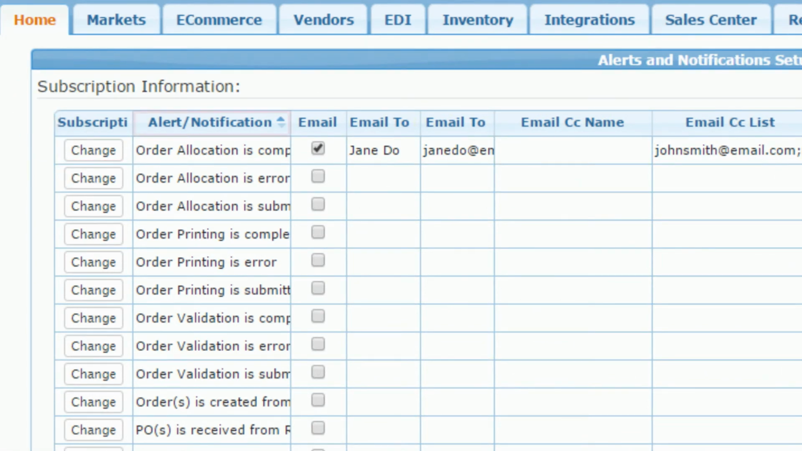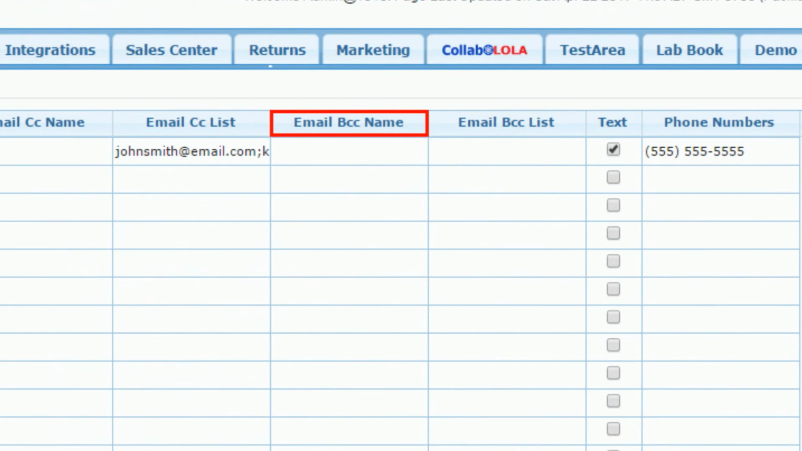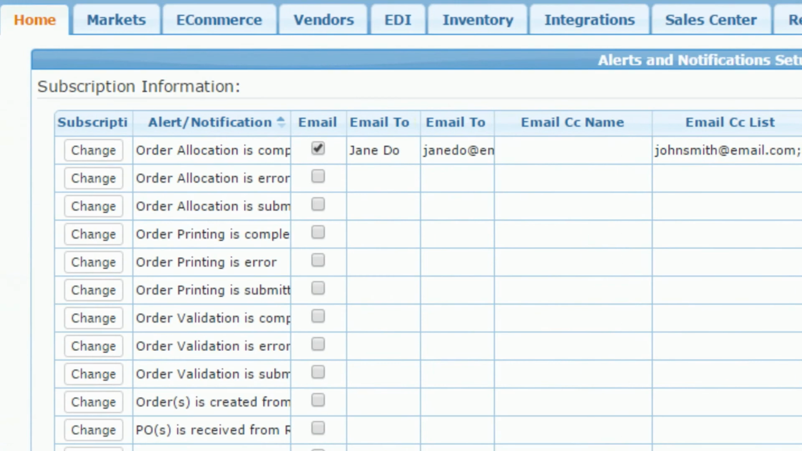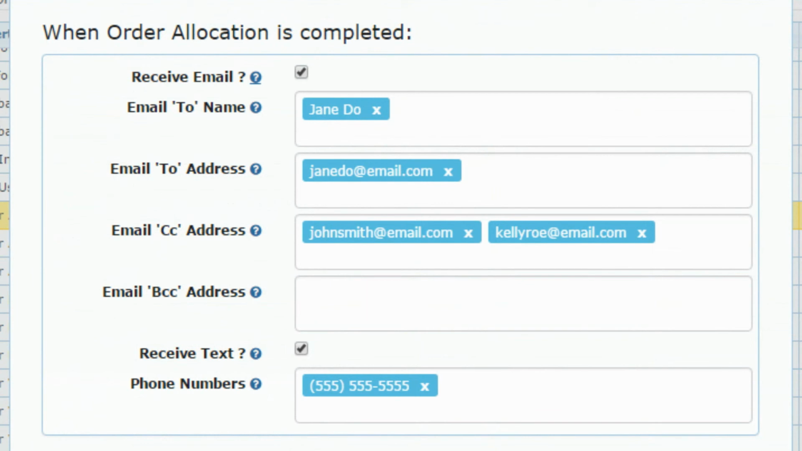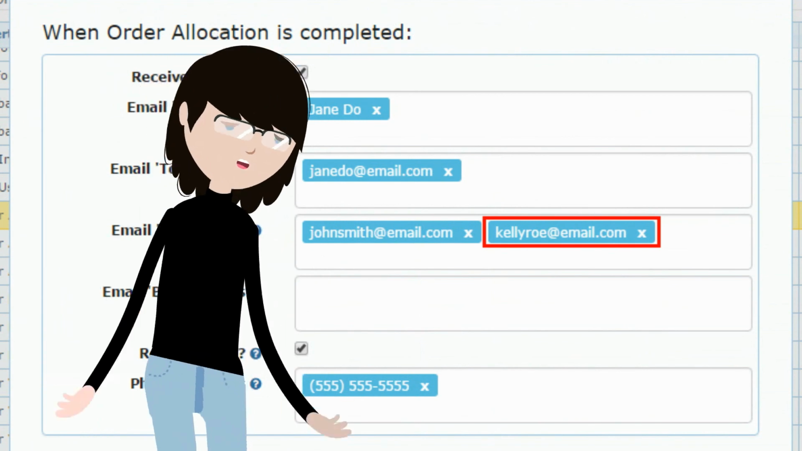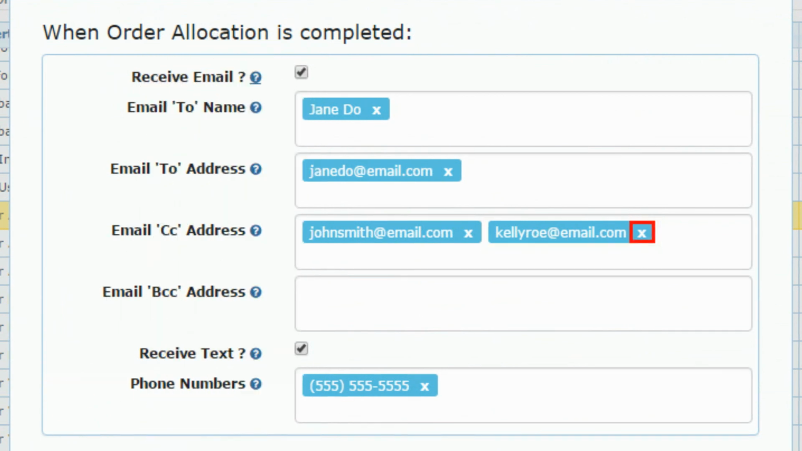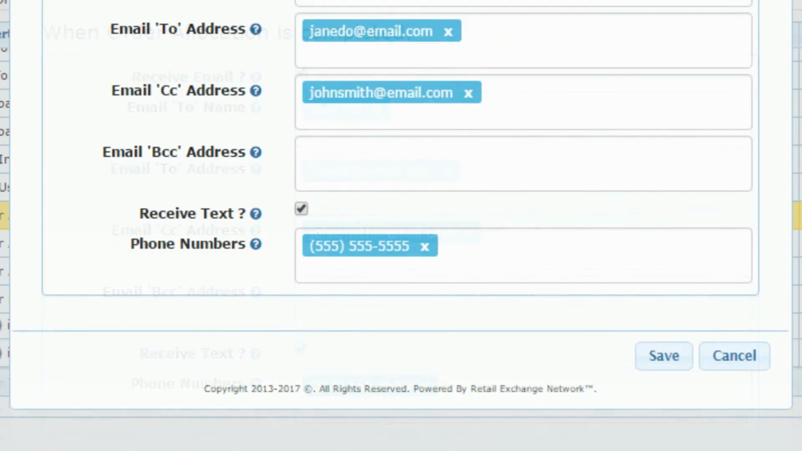You can sort your subscription information by alert notification, email to name, email to, email CC name, email CC list, email BCC name, email BCC list, and phone number. If you want to edit a certain subscription, click Change and edit the fields that you want to change. For this example, let's say that we want to remove Kelly Rowe from the email CC address. By clicking on the X button, it'll remove her name from the listing. When you're done editing your preferred alert and notification preferences, click on the Save button.